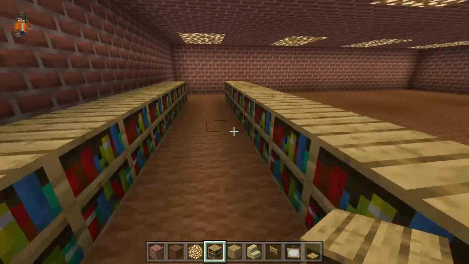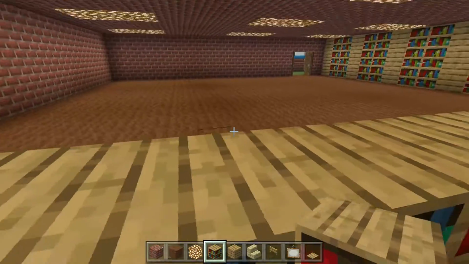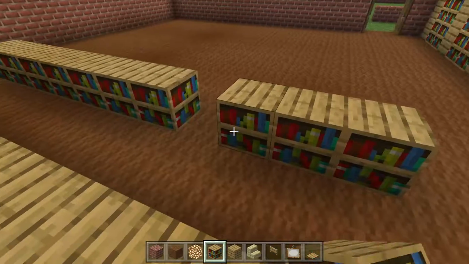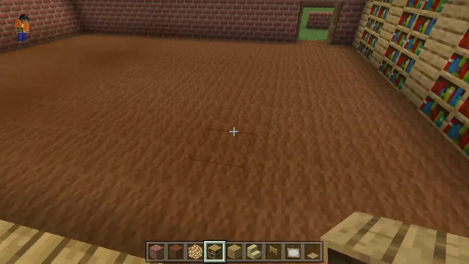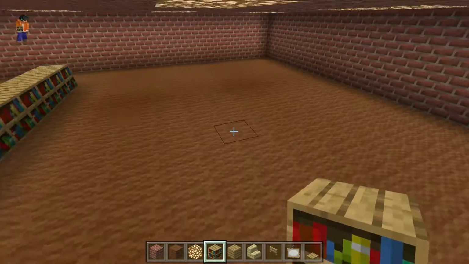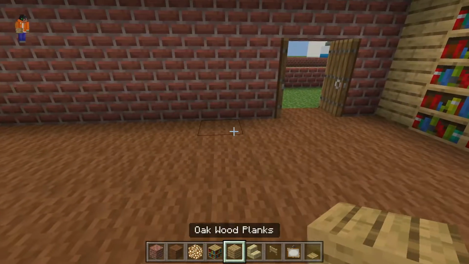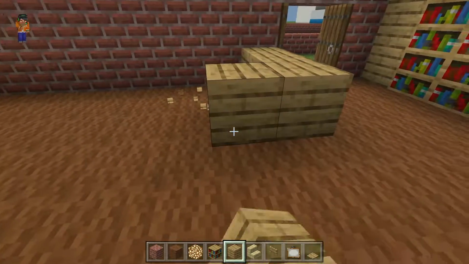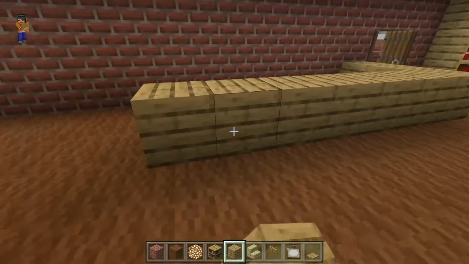Just have 1 block so you can walk through. And then we'll have another area over here where we can get some more books. And then I also want to have an area where you can sit and read. So I'm going to go ahead and build the area over here, which is where you can check out the books.